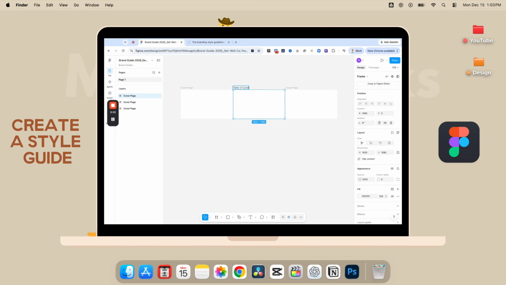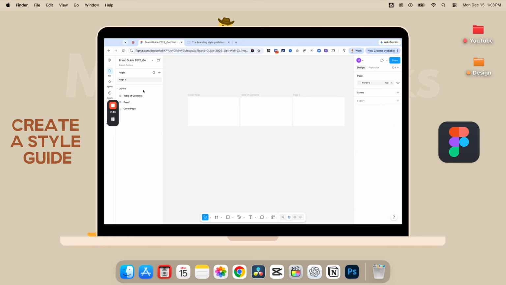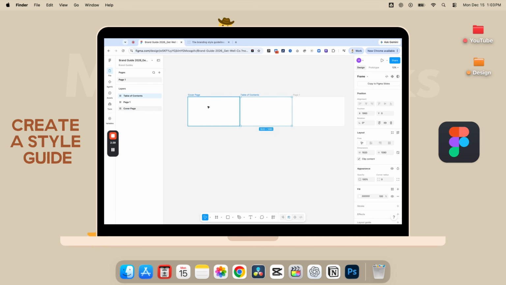The nice thing about this is once you create one brand guideline on Figma, we can actually make this a template to continue to use for other clients as well. Page 1. Cool. So we can keep it like that. And as you can see, these are all in their own separate frames. So the nice thing is that we can start to create our styles.